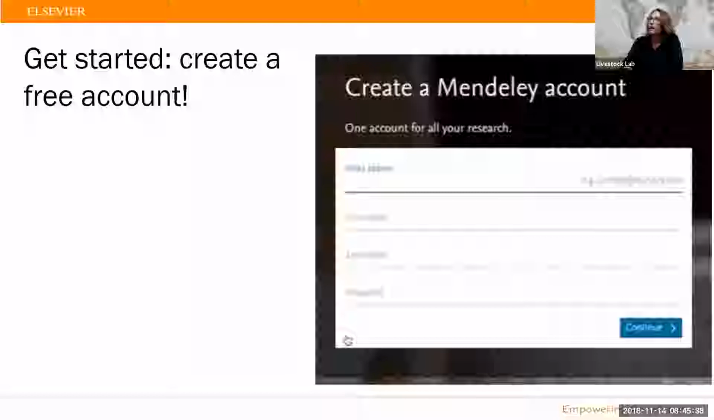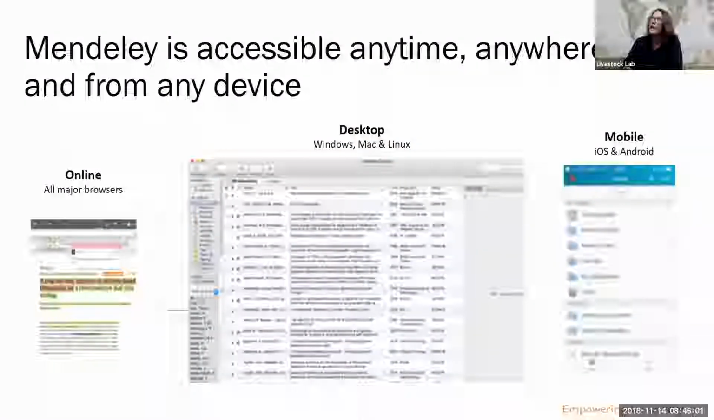So to get started with Mendeley, it's free. There is an institutional subscription which gives you more features and functionalities. However, a free account is great. It also allows you to create groups, and so you can share your research with the public. You can create your own groups, or you can have a private group. Mendeley is also accessible from any device, so it does allow for the online as well as the desktop, so Windows, Mac, and Linux, as well as the mobile for iOS and Android. So these are the different features of how they look.